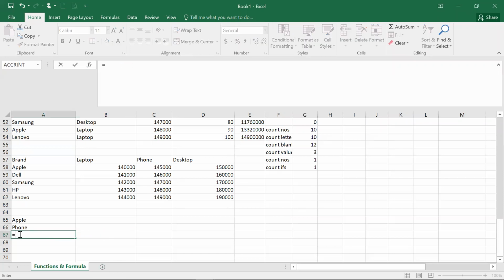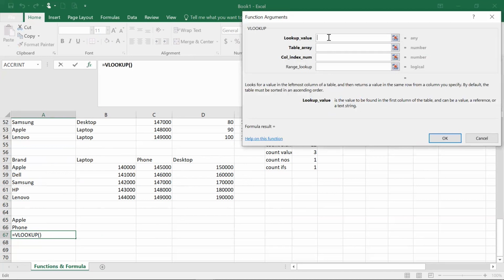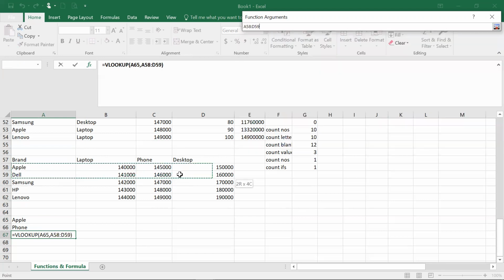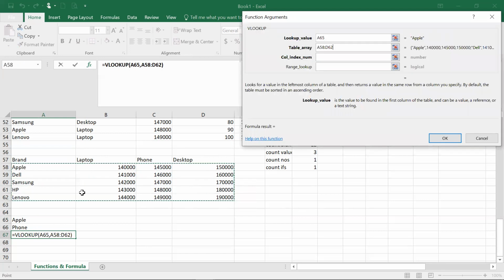So for that, we will use what we call Vlookup. Vlookup is basically, we are looking up the value of Apple from this table. So what does a Vlookup function need? First, it needs the lookup value. What am I looking up? I'm looking up Apple. From where? From the table array. Table array meaning the entire table with the word Apple in the leading column.